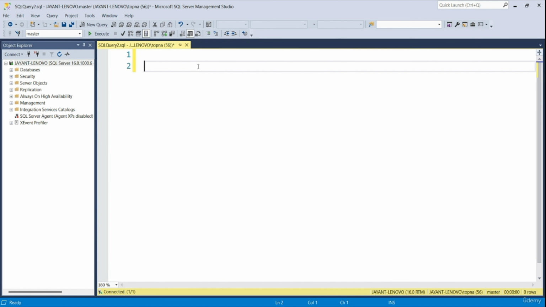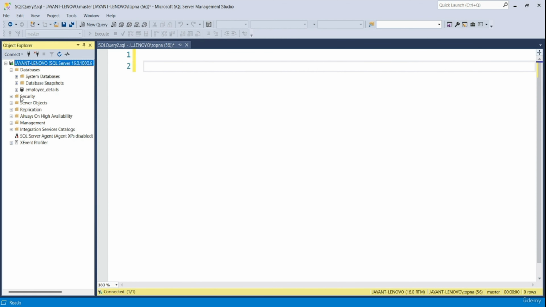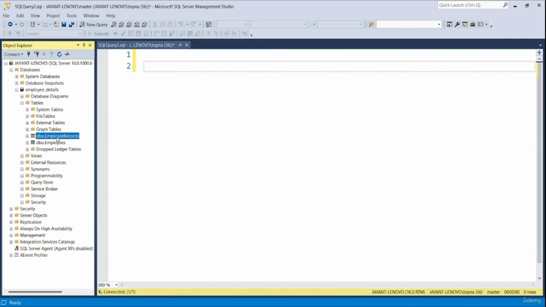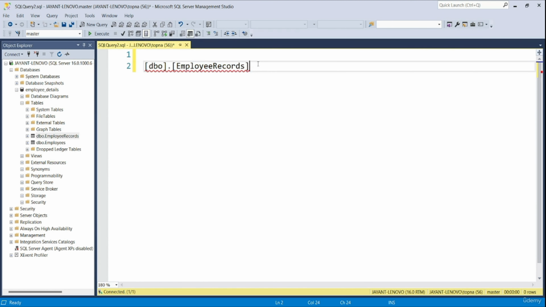First of all, let's say there's a table that we have already created. If I expand Databases, the database that we are going to use is Employee Details. Then Tables. This is the table that we have to use, let's say that is Employee Record. I will drag this table and drop it here in the query window. As of now, you can see that master DB is selected, so I will click on the drop down and select Employee Details, because this table resides in Employee Details.